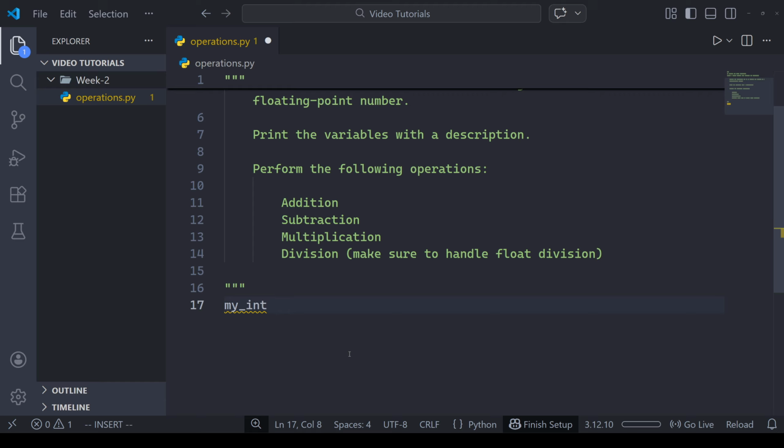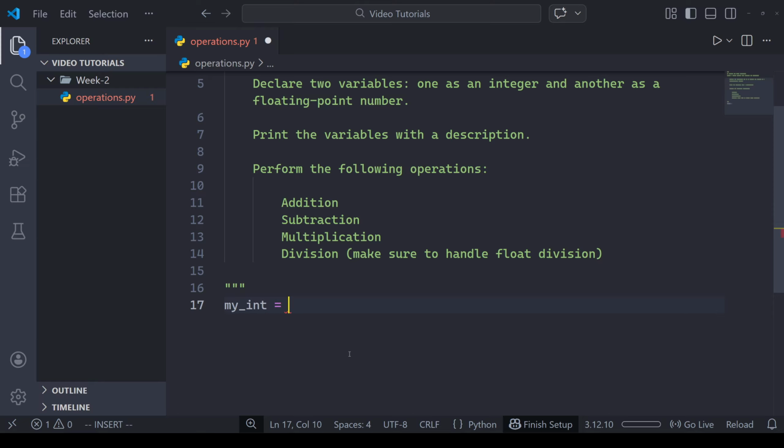Then we can set this to equal whatever value we want by using the equal sign. And then we want to put in an integer. So I'll do 42 for my integer there. Okay, so that's how we can declare an integer and assign the value 42 to the variable my_int in Python. On the next line, I want to make a floating point number. Using the same type of syntax, I'm just going to call this my_float, and I'll set that equal to any decimal number.